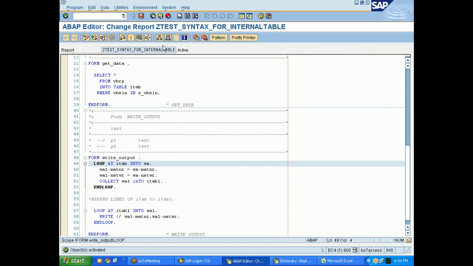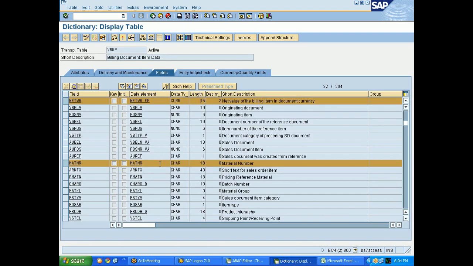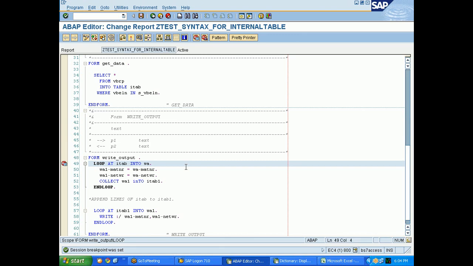Now I'll put a breakpoint here. Tell me. Material is a character. I know, and that's why I'm saying. See, you can check in the table. No, it won't add. Both are numeric. It won't add character. Okay. Now the next thing. Now see, I'm executing this report.